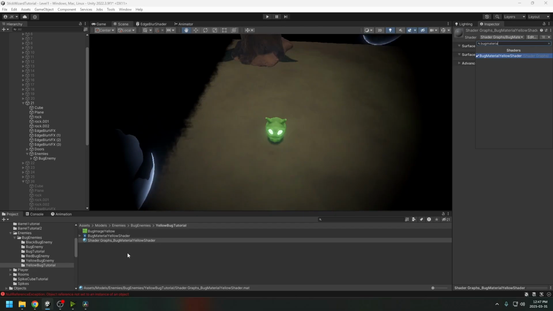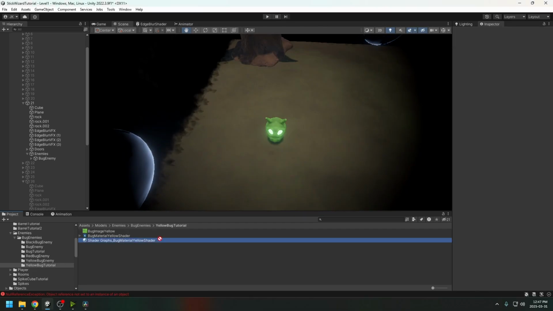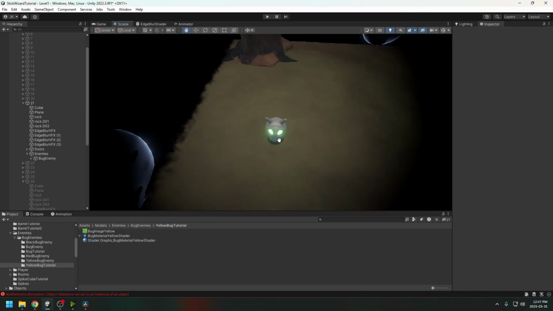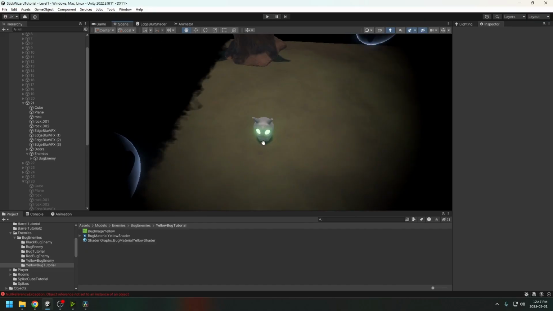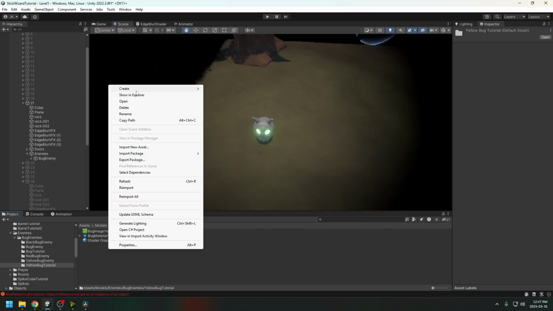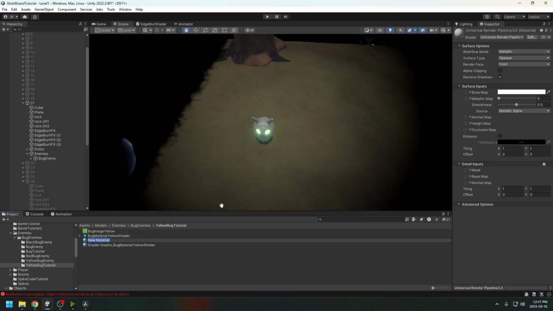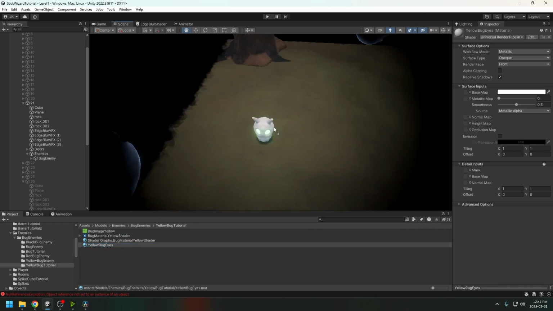Click on it, and then that'll be great. So we're going to drag this shader onto the bug, and you can see that screws up his color, and his eyes are also yellow. So what we're going to do is, if we create another new material, we can call this yellow bug eyes, and we can drag that onto the eyes. And so now we don't have any color left at all, which is fine.